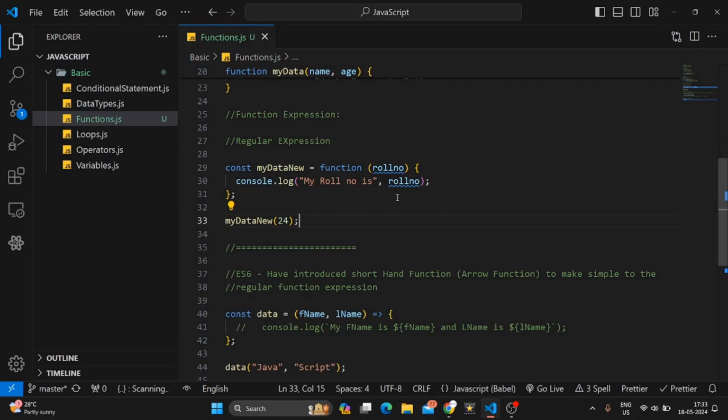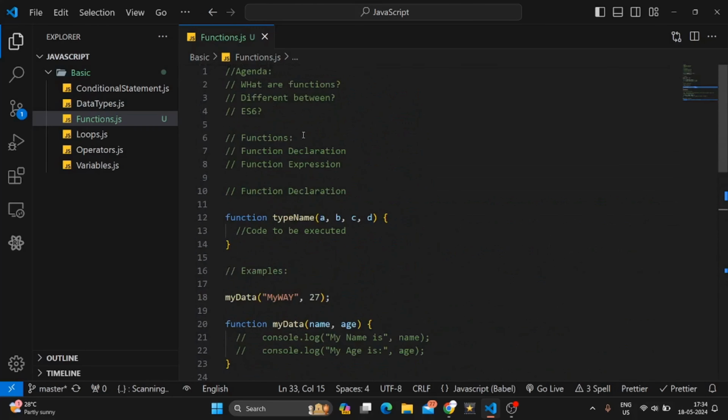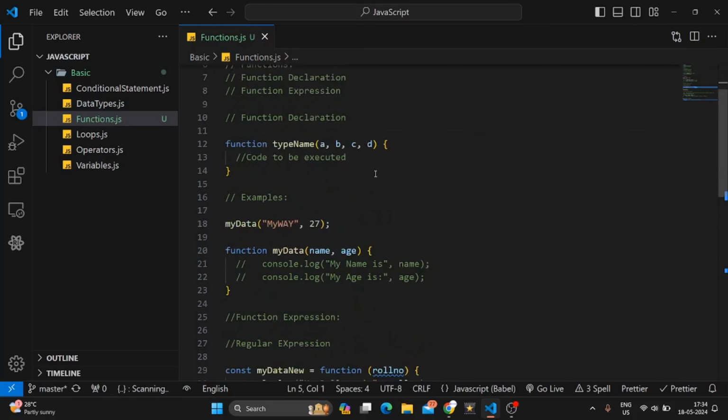In function declaration you can call before or after its declaration, but in function expression you always have to call the name only after its initialization or declaration. So this was the major difference between the function declaration and function expression, and these are its types, and this is the mystery of function expression.